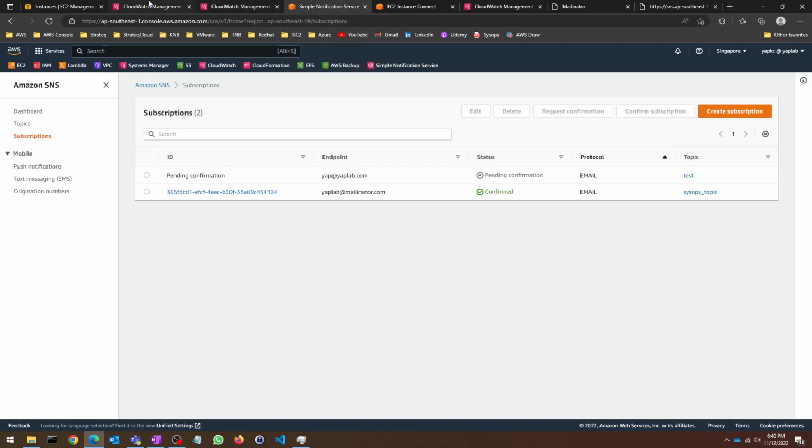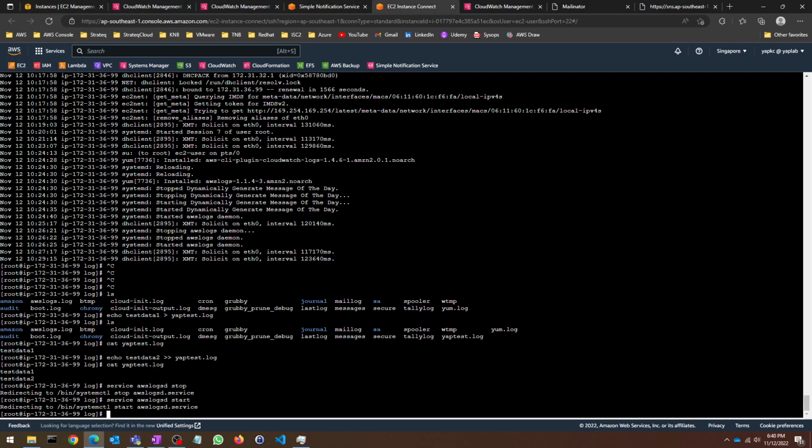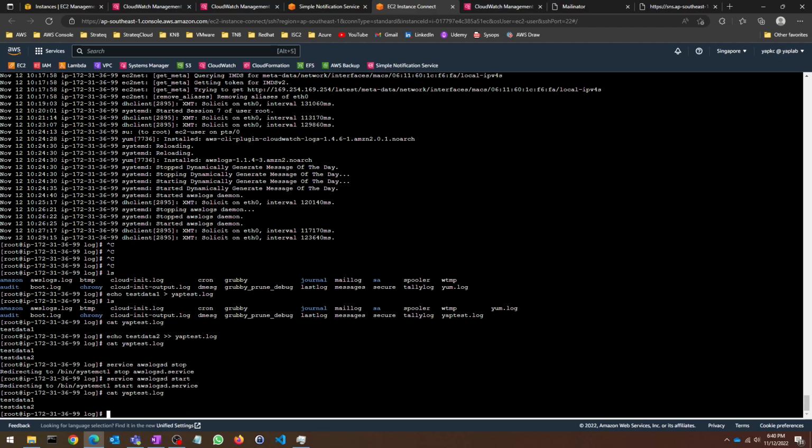We go to our instance. Where's my instance? Okay, instance connect. Okay, so let's see what is inside now. So now it's test 1, test 2. So let's simulate putting some error data inside.